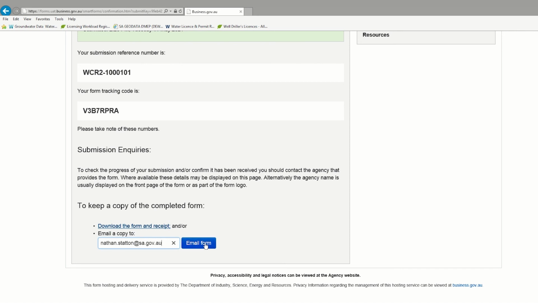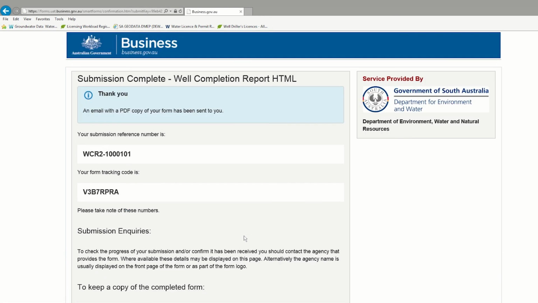So you can email the form to yourself, and then you can also email it to the client and to the business or drilling company you work for.